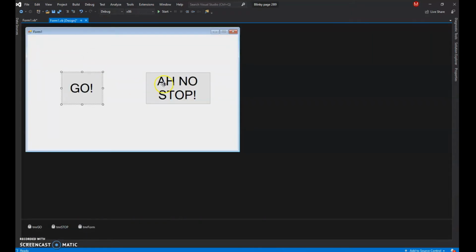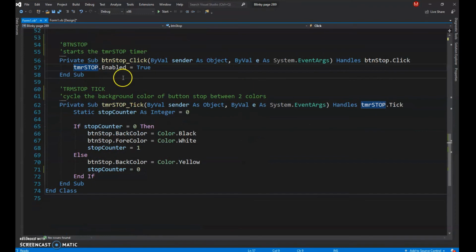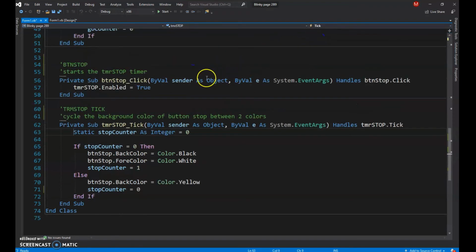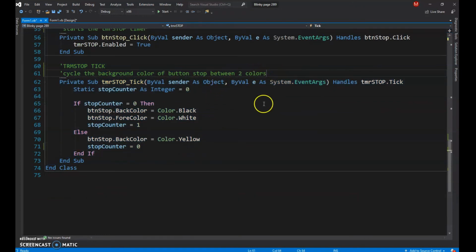The last one we're going to do is the stop button. So again, we'll insert a click event by double clicking on the button. And all we want is for TMR stop .enabled to become true. And then we'll go insert TMR stop, the tick event, which will be right here. And again, we're just going to cycle between 2 different colors. So this time my static stop counter starts at 0.